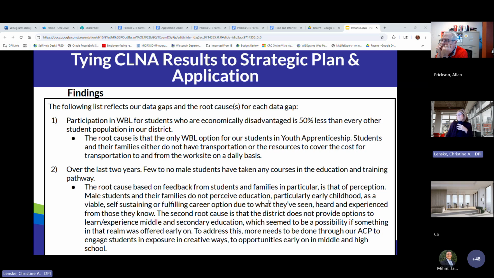The next example: perhaps over the last 2 years, few to no male students have taken any courses in the education and training pathway. The root cause, based on feedback from students and families in particular, is that of perception. Male students and their families do not perceive education, particularly early childhood, as a viable, self-sustaining, or fulfilling career option due to what they've seen, heard, and experienced from those they know.